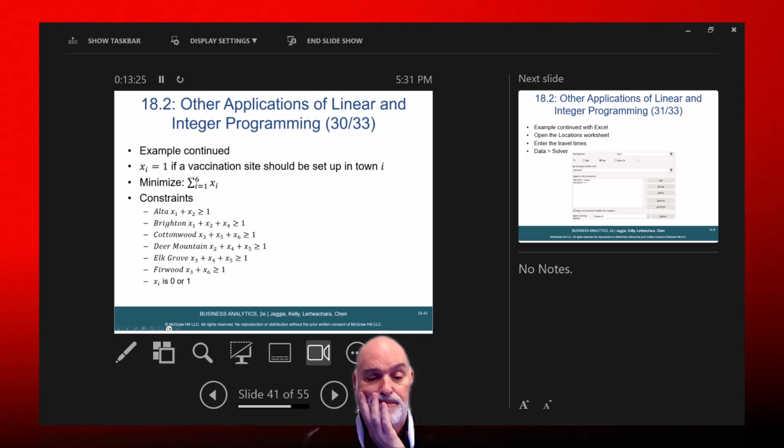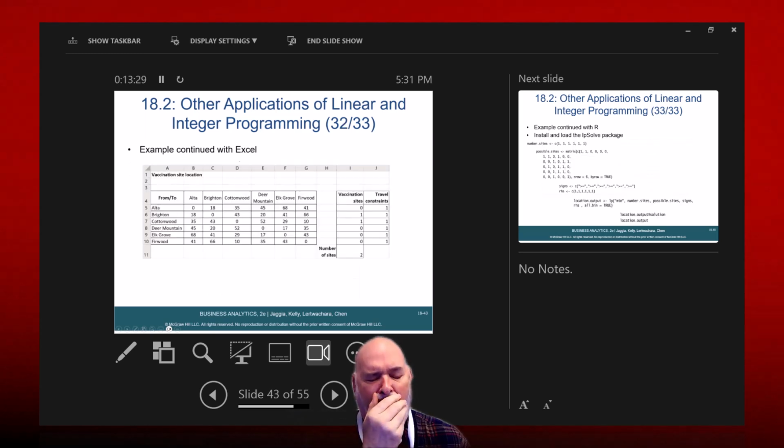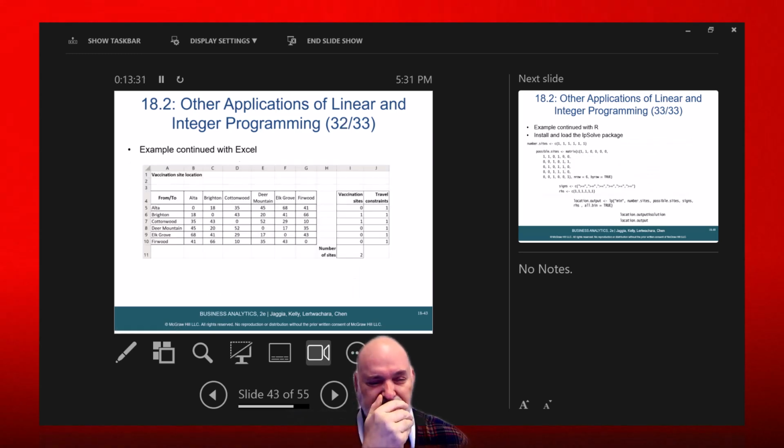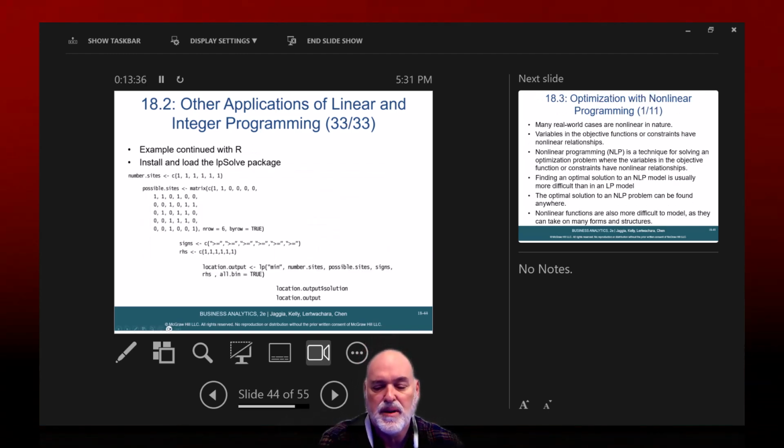Example continued. Here's the solution in Excel, and then here's R with the lpSolve package.